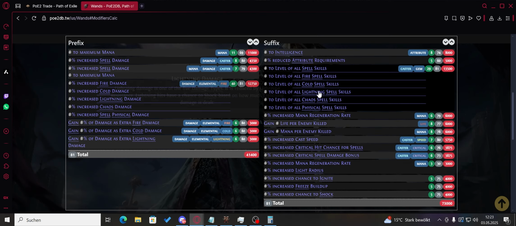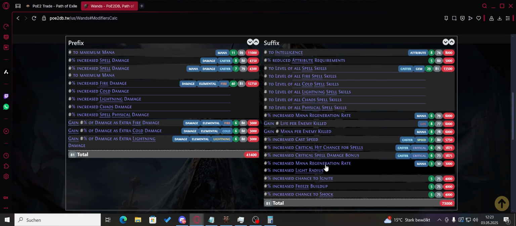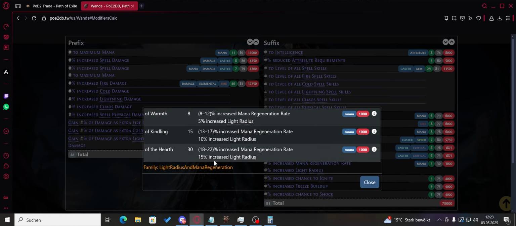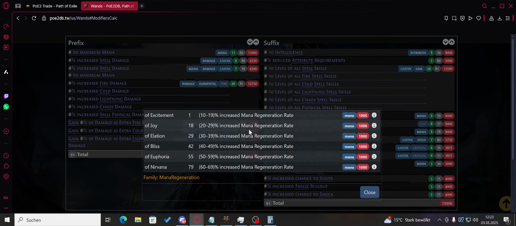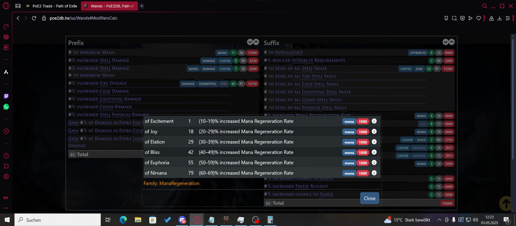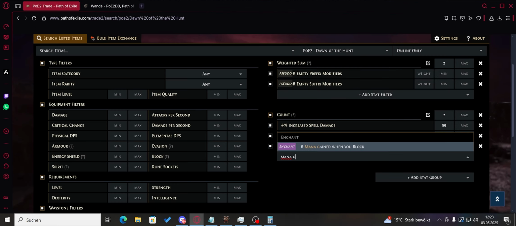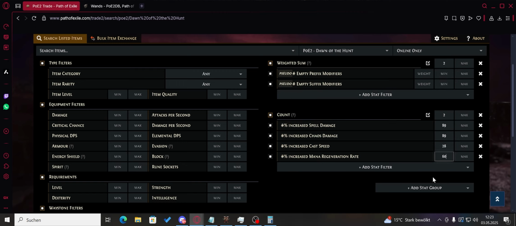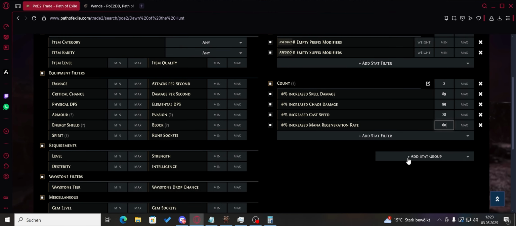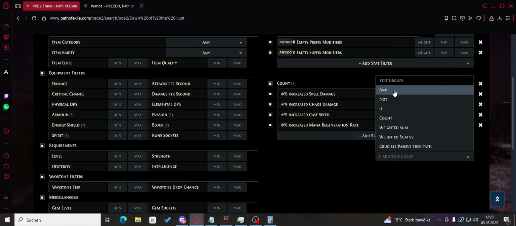And then also increased mana regeneration rate. Right here. And we're going to select 60 for that, because mana regeneration is obviously not that important. Yeah, we're going to put it in over here. Mana regeneration rate 60.